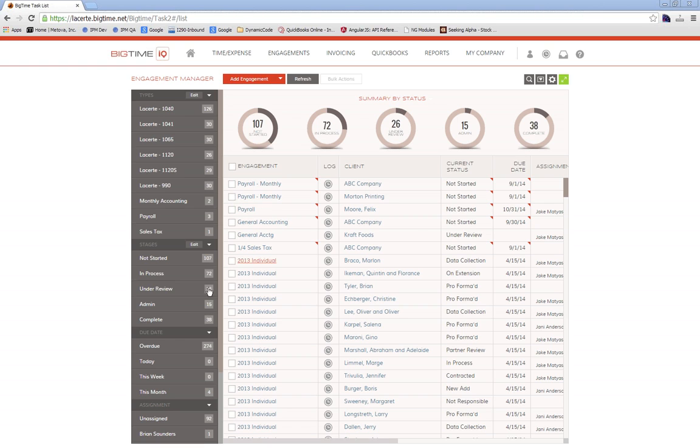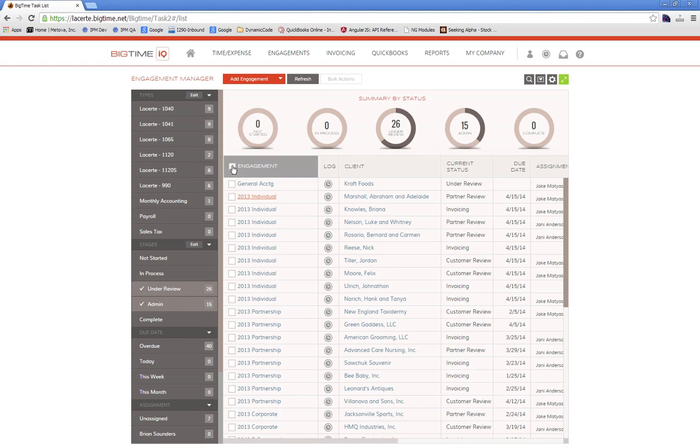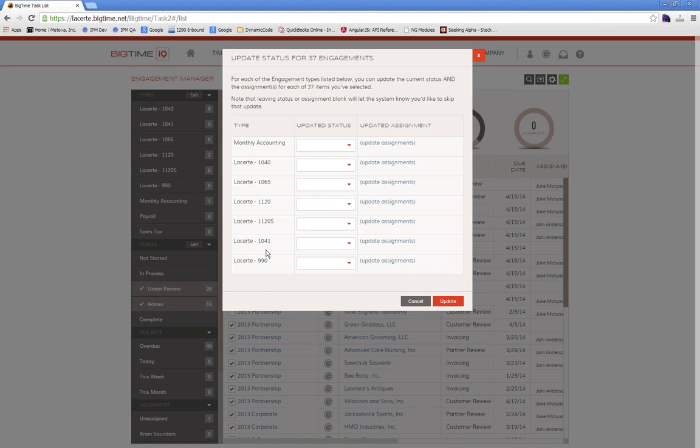There's lots of things that I can do. If I come into admin and under review, I don't know what you want to see, but I can check off all of them, uncheck the ones that I don't want to change. That's important. And then my bulk actions let me either archive, reassign it, update the status. So in this case, I've got a bunch of different types, so I need to change the status because this is fairly typical in workflow.